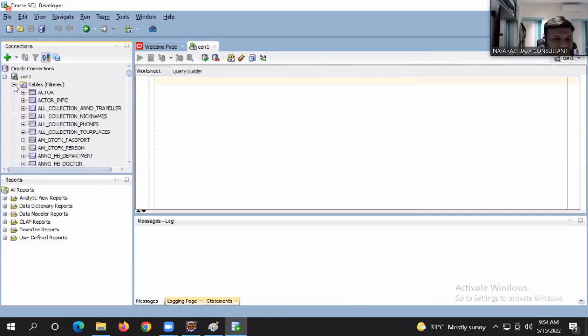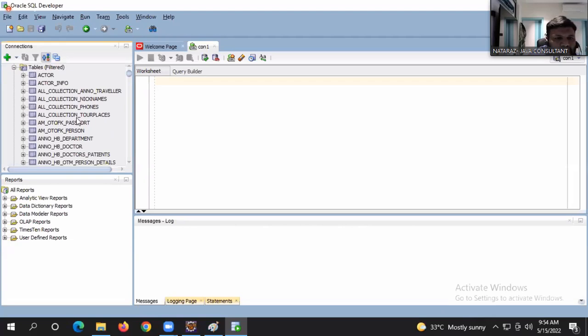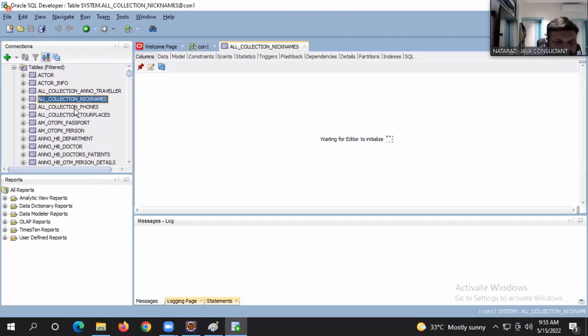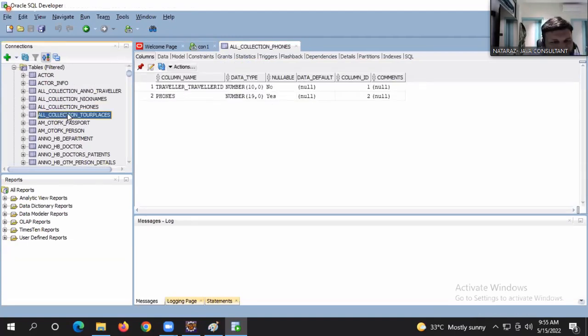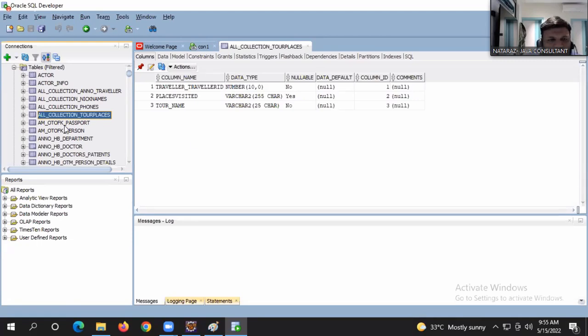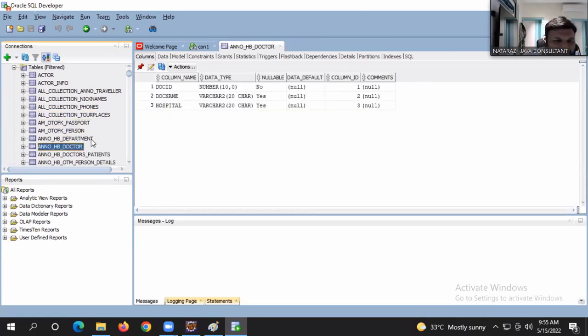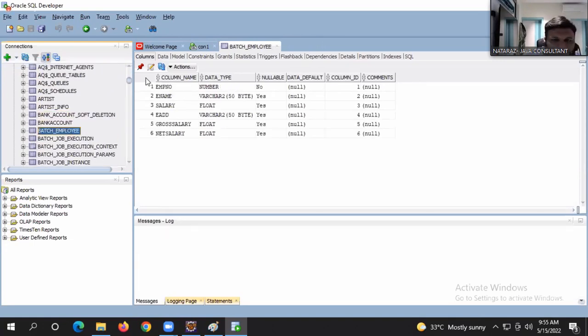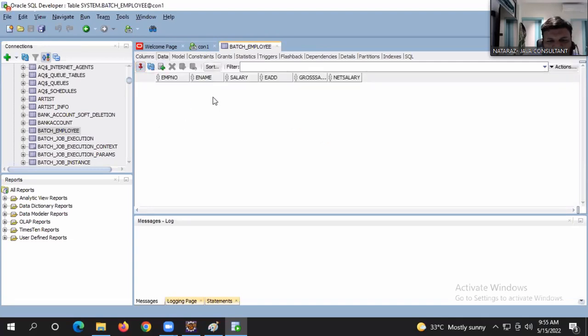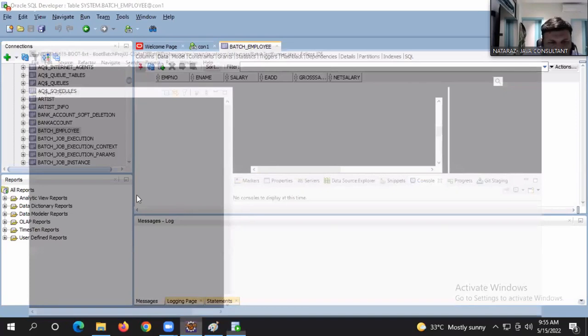Yes, guys. Tables, boss. Tell me, what is there? Batch underscore employee. Super. Done. Here is the data. Right now it is empty, boss. Fine.